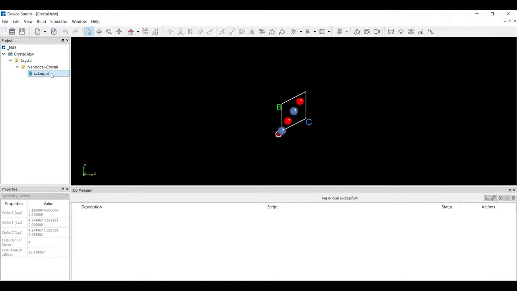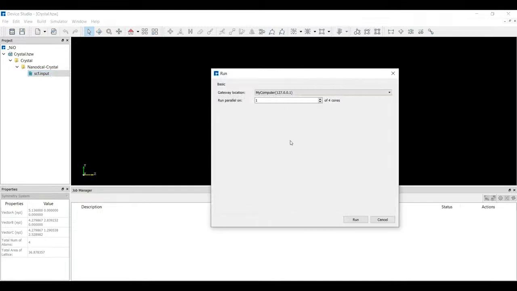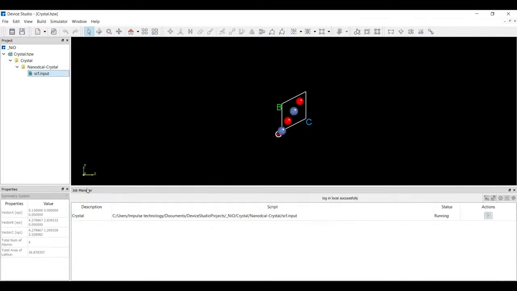If you want to run this job, you can right click on this SCF input and click on the run option. Here you can see if you want to run this job in parallel, suppose 5 cores, 10 cores, 15 cores, there is no limitation of cores. You can define up to 128 cores. So you can click on the run option to run this job. At the bottom of the page you can see this is the job manager, where the status of your SCF input is in the running condition.